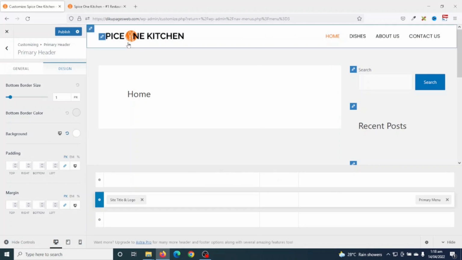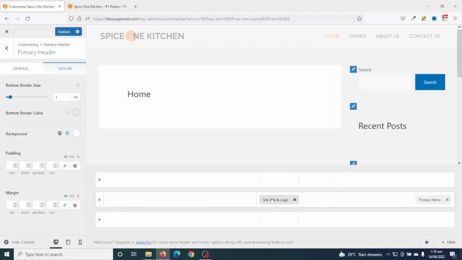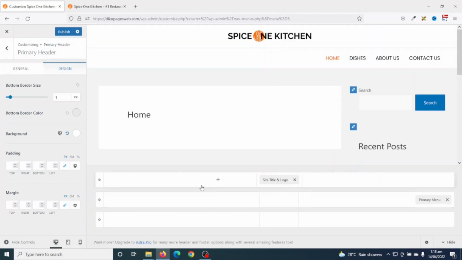Finally, you can also go ahead and rearrange the look and feel of your header. At the moment, my logo is at the left hand side and the menu is at the right hand side. And this way we can do the rearrangement. So this is the logo. I can bring it in here or maybe here. Let's see how that comes up.